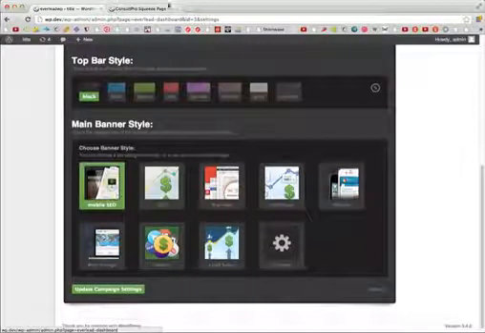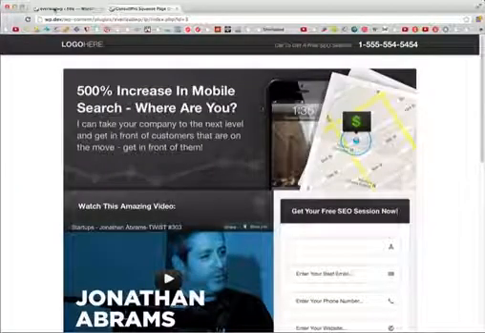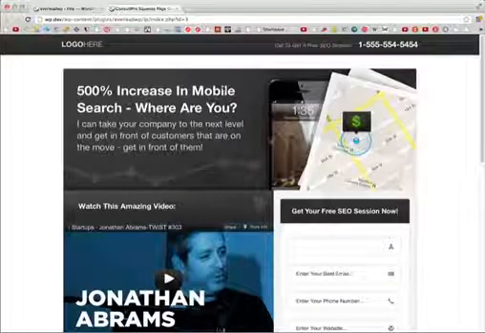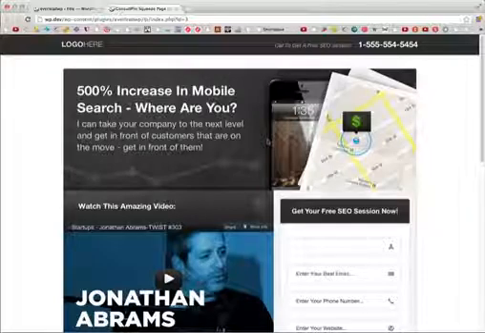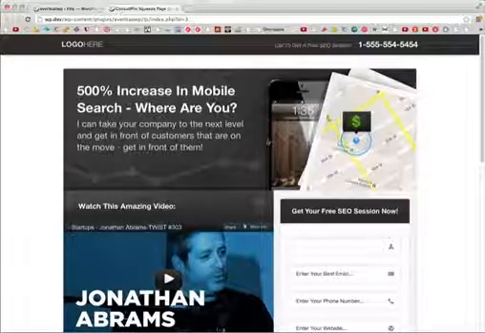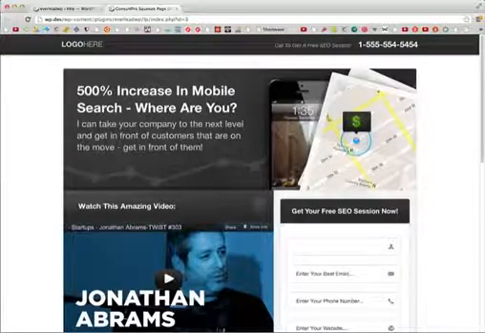So we have mobile SEO. This is the mobile SEO style. This is basically what you would want to use to capture clients or leads if that client or lead is not on mobile. They don't have a mobile website or something like that. You can sell them a mobile website just using this nice design here.